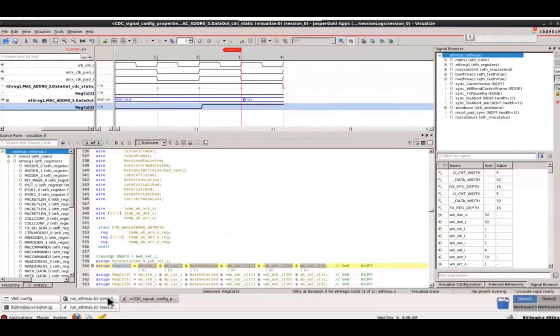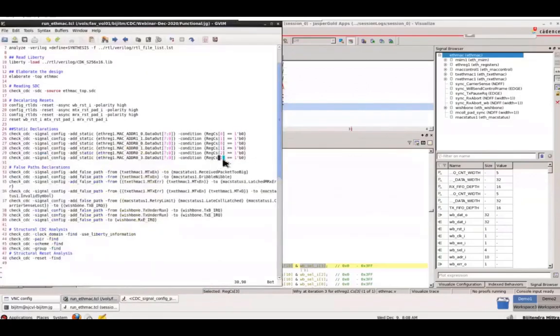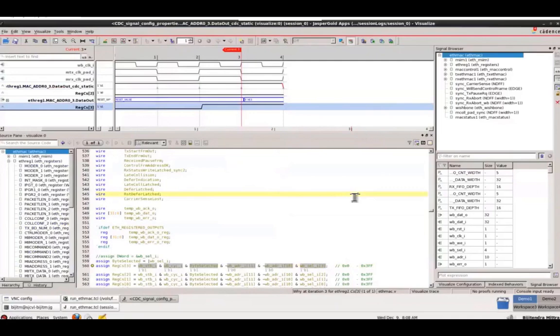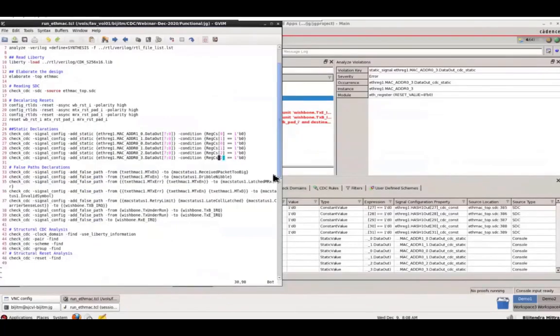So I intentionally made a mistake in this static declaration to show you that if there is a problem with the static signal vis-a-vis its condition, then the tool would fail it. But there could be a problem in your RTL also that could have flouted this static behavior or the static property of the signal, and then also the tool would have reported a failure that the signal is not static. Now with that, we have verified all our signal configurations.